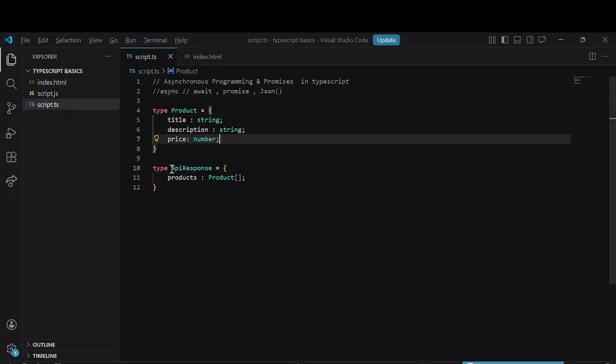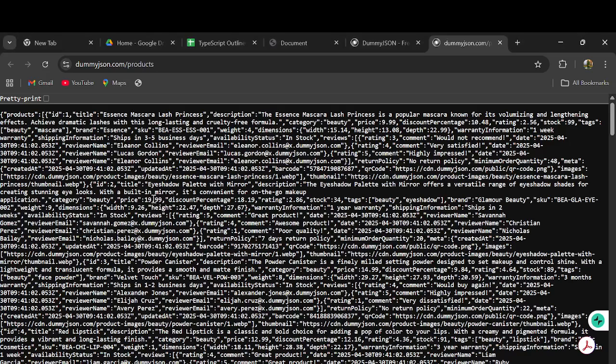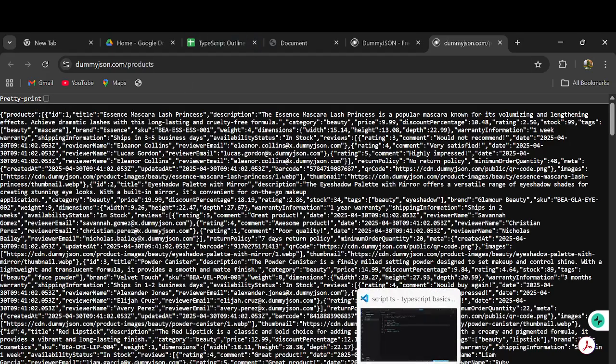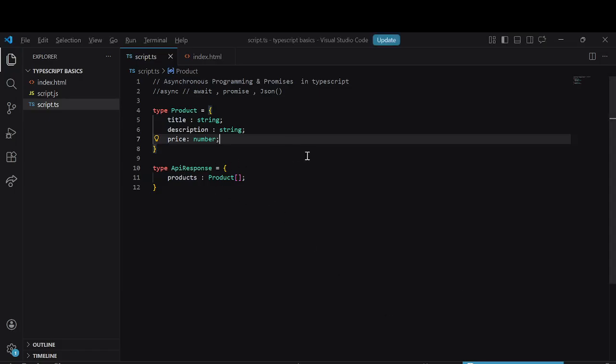So here, the API response, we're trying to say our API response is actually a product array. If you look at this, you'll discover that this is an array. Everything is inside of an array, so we can say our API response is going to be a product array. So before you start writing any code, first of all, study the API you are working with. Know what it is returning and how it's returning it before doing anything else.